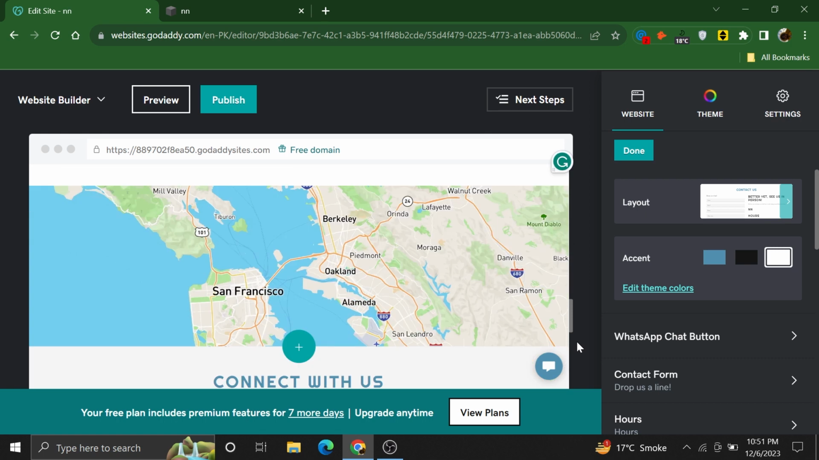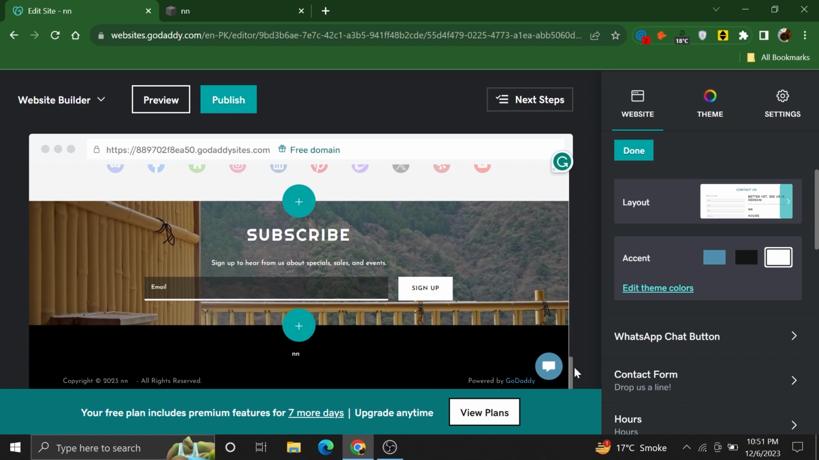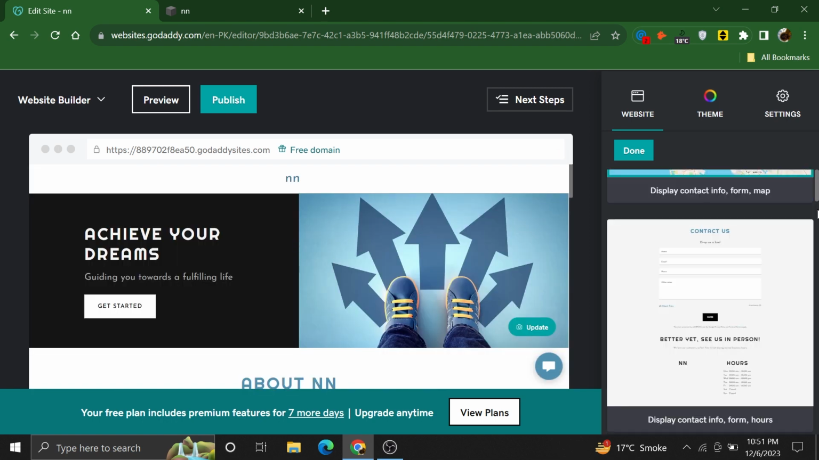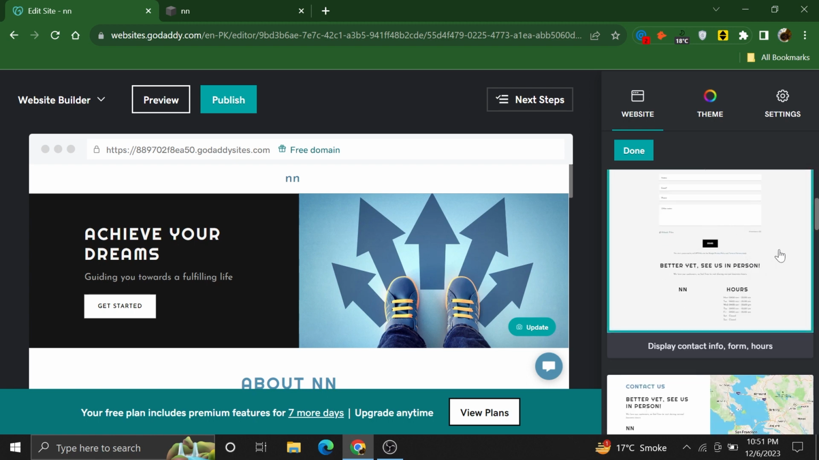GoDaddy provides security features such as SSL certificates, website security tools, and domain privacy protection to help safeguard websites and online transactions. For e-commerce businesses, GoDaddy offers online store solutions that include tools for creating and managing online shops. GoDaddy offers customer support through various channels, including live chat, phone support, and an extensive knowledge base. You can easily manage your domain settings, DNS records, and other domain-related configurations through GoDaddy's user-friendly control panel.